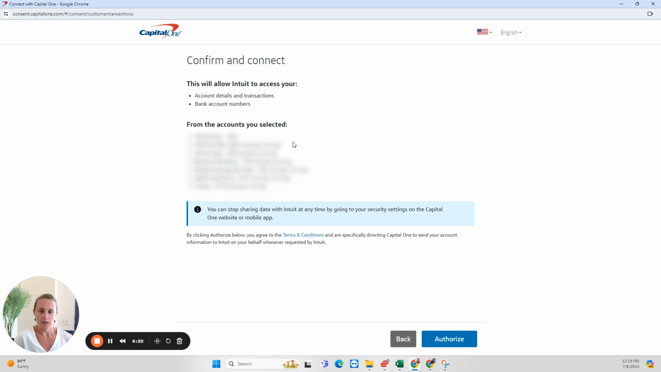And here I will be able to confirm which accounts are selected to be connected to QuickBooks, and it'll also note which ones are already connected. So if you have any accounts connected to Intuit for whatever other purpose, those are checked and noted here as well. And then we're just going to go ahead and click authorize.